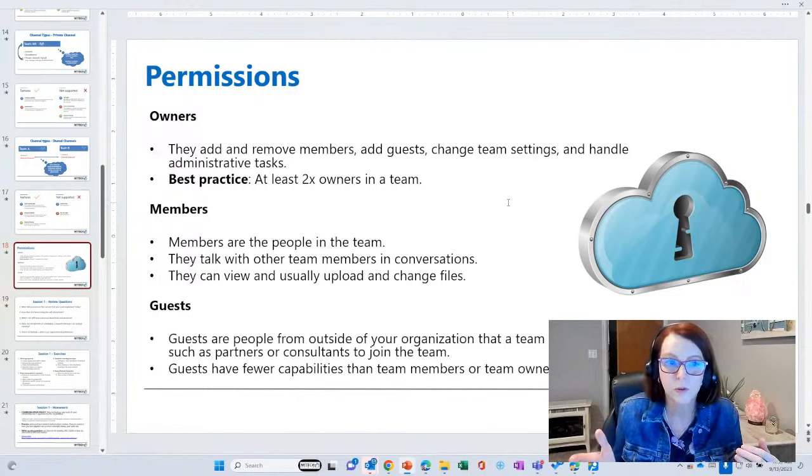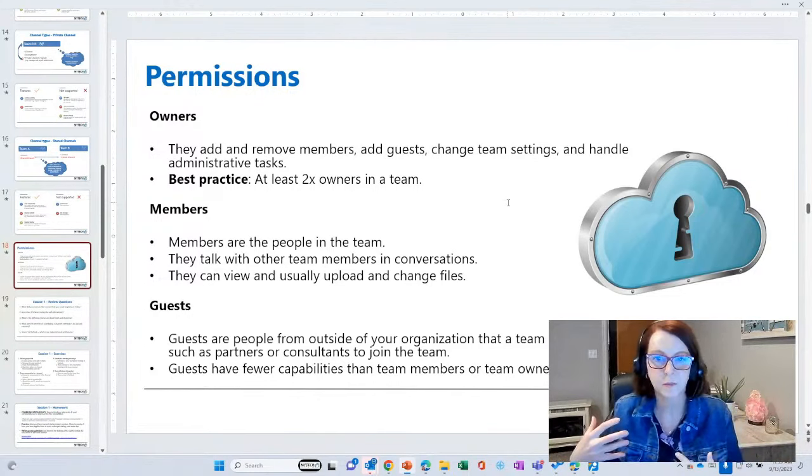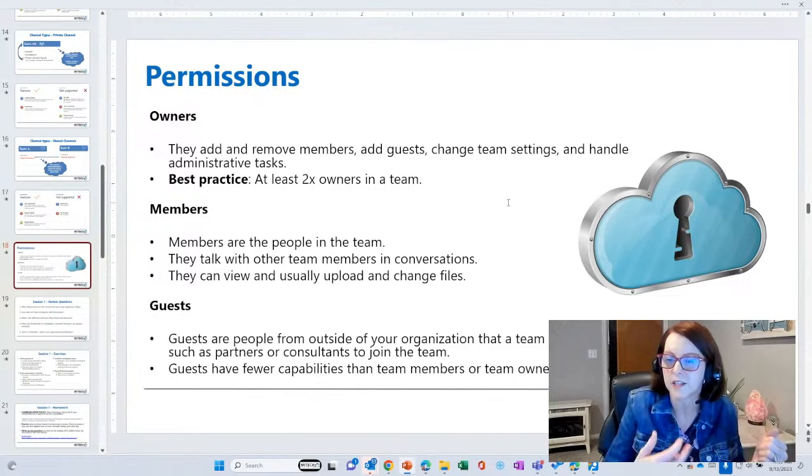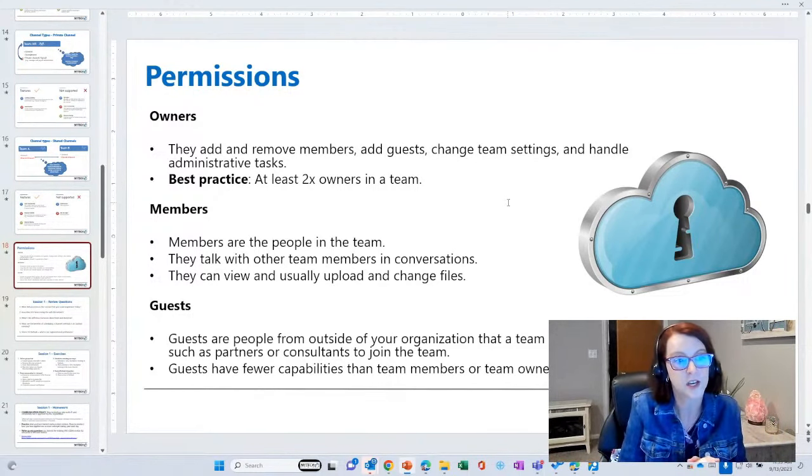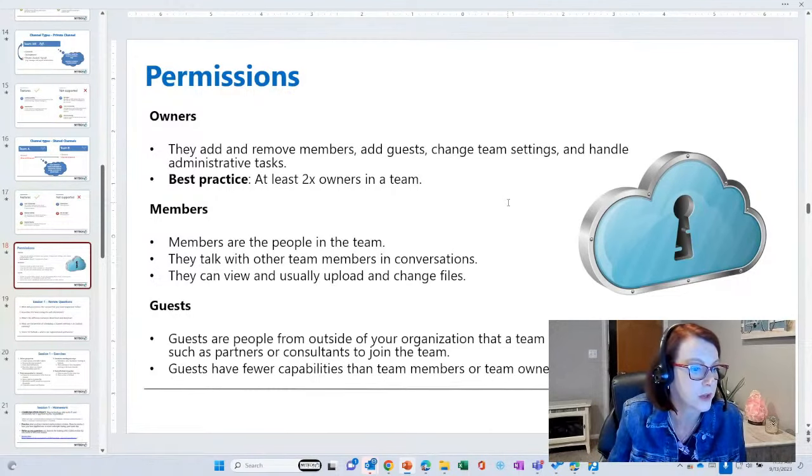Guests are an important feature in 365. So when I'm working with clients as a MyTech employee, I will ask them to invite me as a guest into their environment. So I will be able to access their files in that particular team, and also conversations. But there are some limitations with things that I can and cannot do in that team. So it's just important to know that.